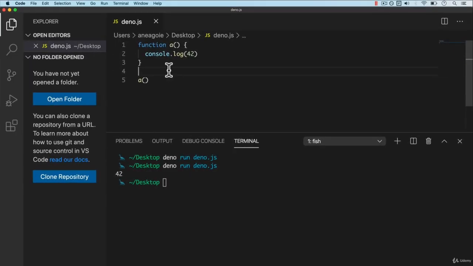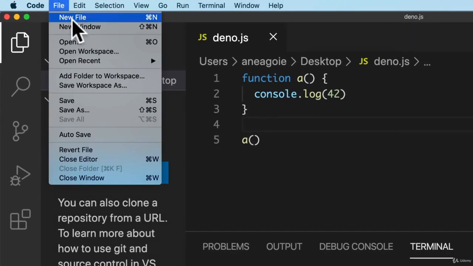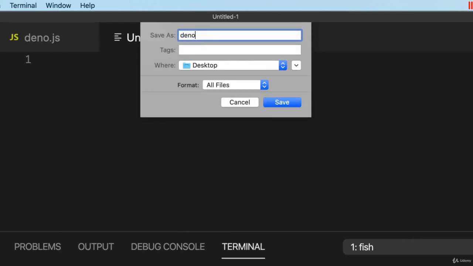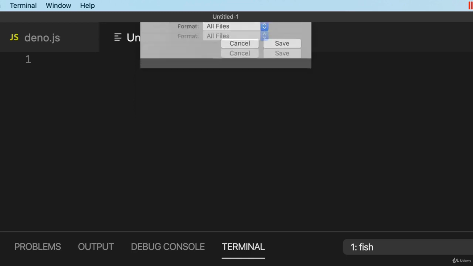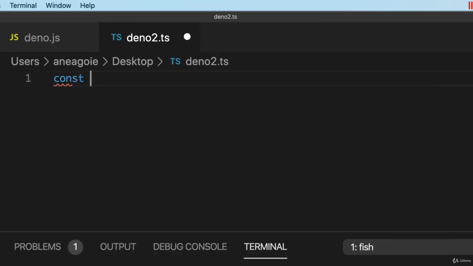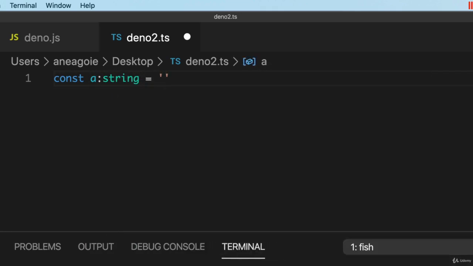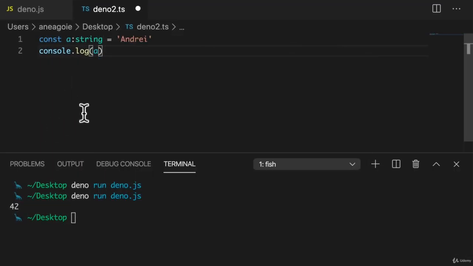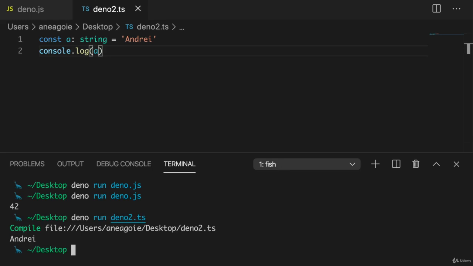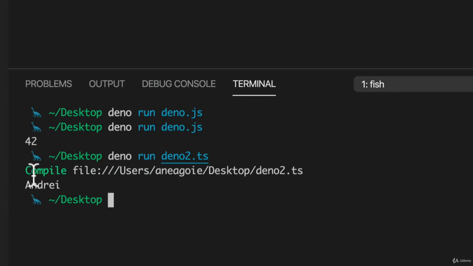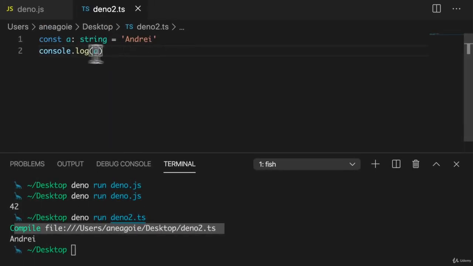But one of the cool things with Deno is that it has TypeScript built in. So if I create a new file here, and we'll call this deno2.ts, which is a TypeScript file. And now I say, let's say const a string is going to equal my name. And here we'll just say console.log a. If I save this and I do once again deno run deno2.ts, whoa, did you see that? Deno compiles the file. That is, it compiled this TypeScript file and then converted it into JavaScript, essentially removing this part that made it a TypeScript file, and then ran the program.